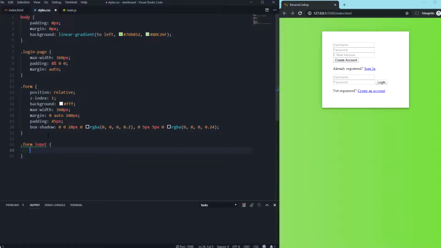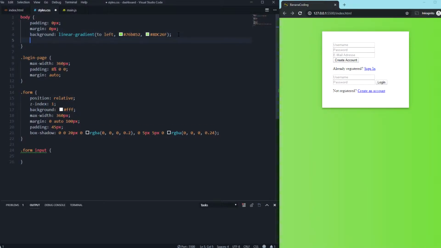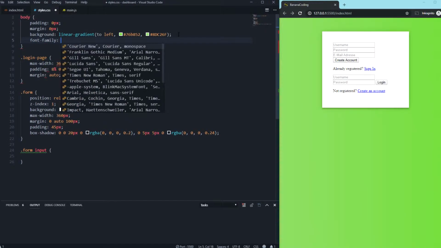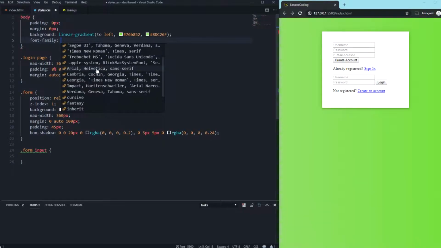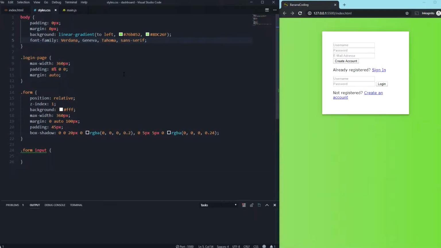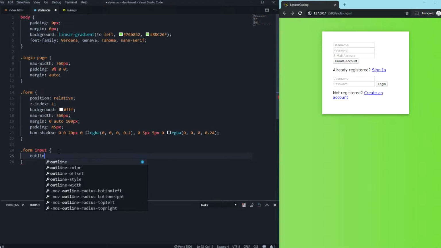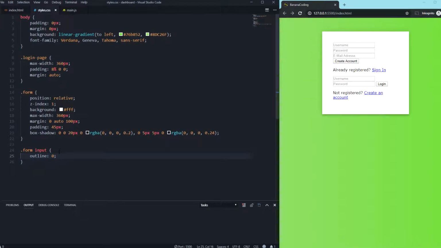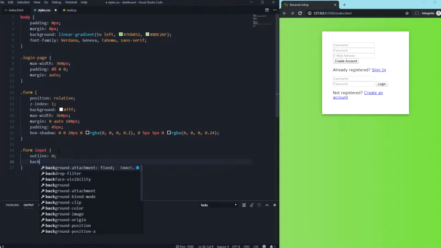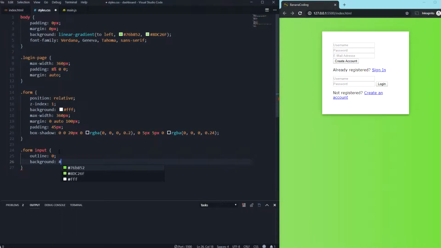And after that, we can say, for example, first things first, let's give the whole body a font-family, and we will say something like, I don't know, this one, for example. And we start with outline will be 0. And we give it a background of, let's say, E2, E2, E2.